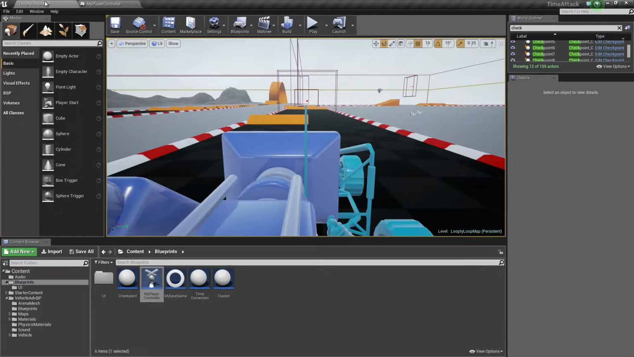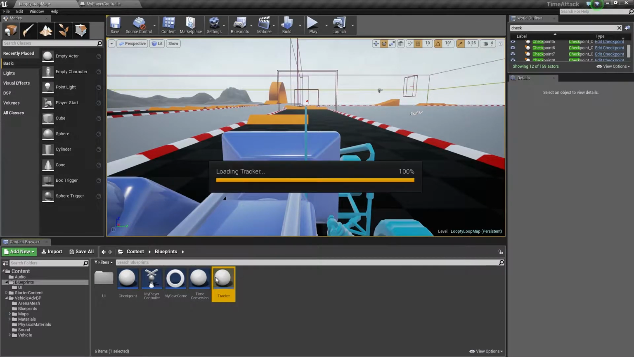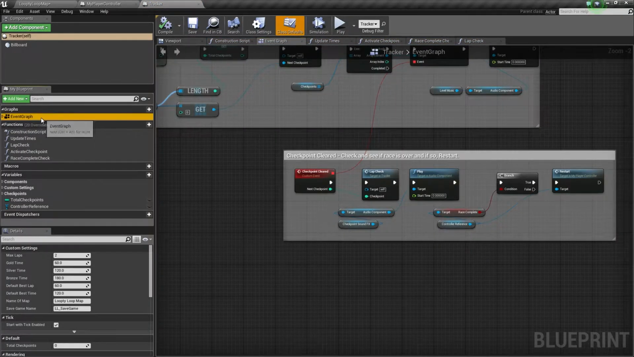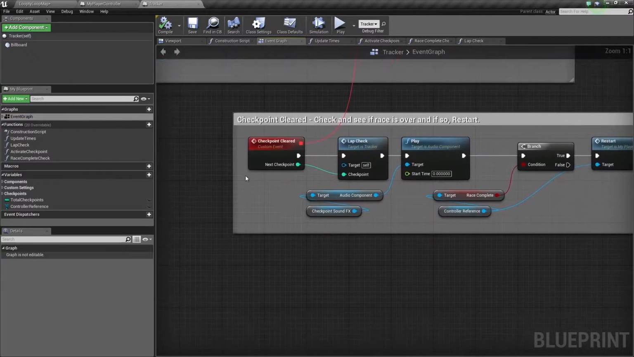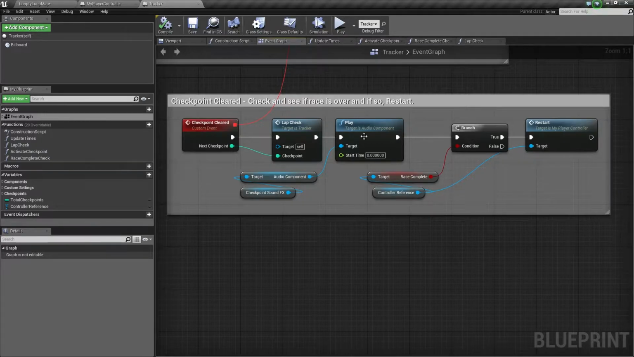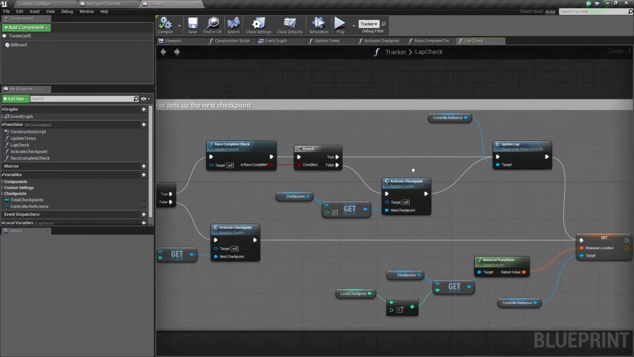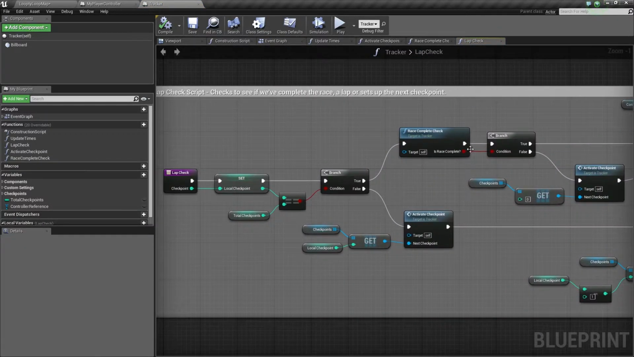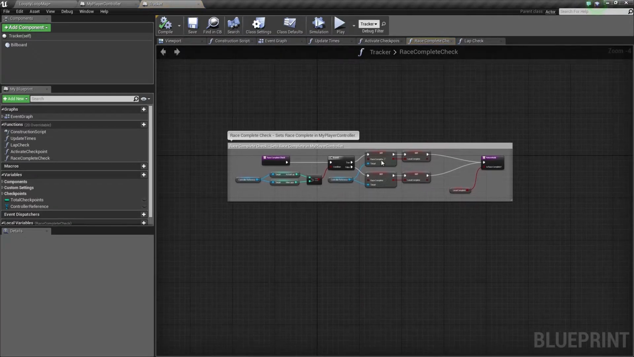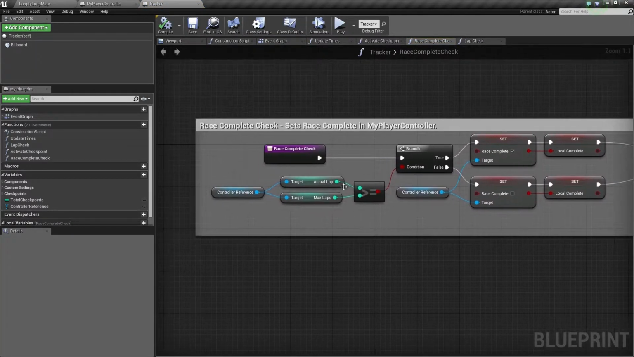And if we go back to the level now, and we go back to our tracker blueprint, and we go to the event graph of it, we've noted that when we clear a checkpoint, we're performing the lap check. We're also checking to see if race is complete. Well, where is this getting set? If we go into our lap check, there's a function called race check complete that is getting checked as part of our lap check here. So we go into that. This is where we are actually setting it.